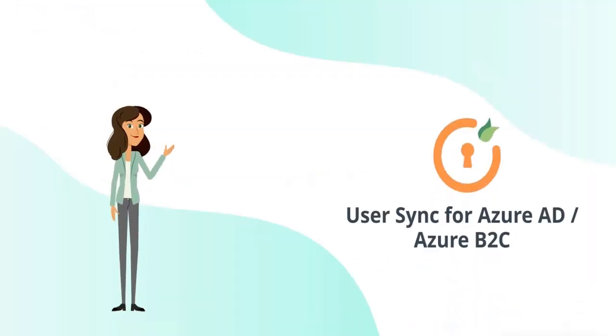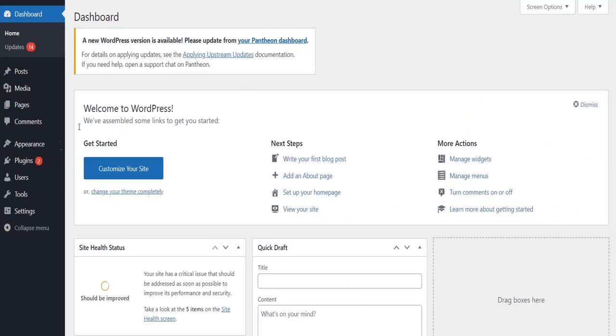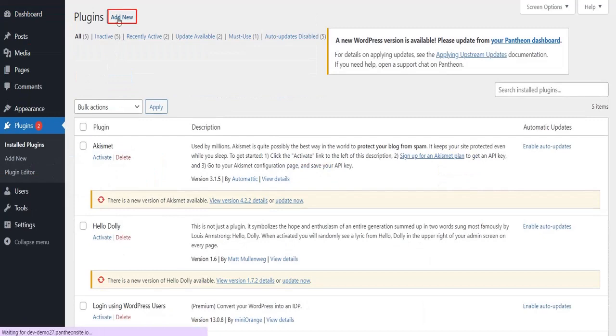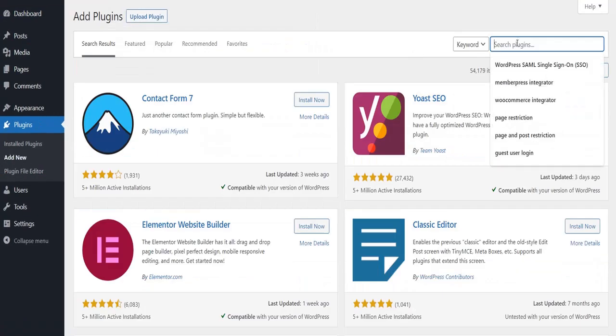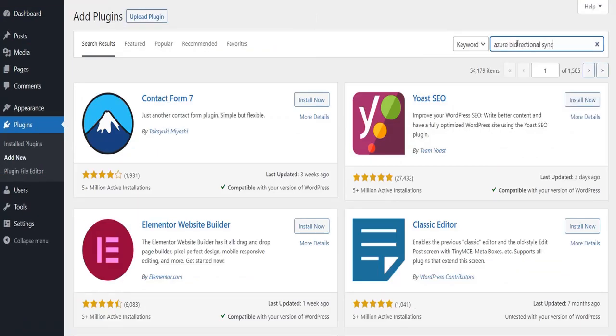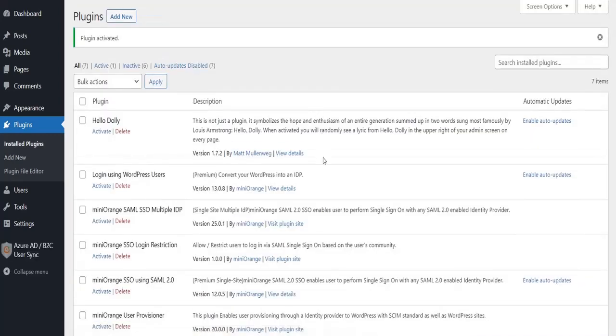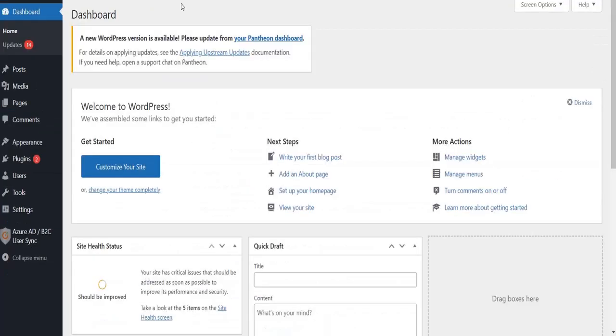Now you have to configure the user sync for Azure AD, Azure B2C plugin. To download the plugin, navigate to the Plugin section of WordPress and click on Add New. Search for Azure Bi-directional Sync plugin and click on Install. Once the installation is complete, click on Activate. Once the plugin is activated, navigate to the Azure AD, Azure B2C User Sync plugin in WordPress.